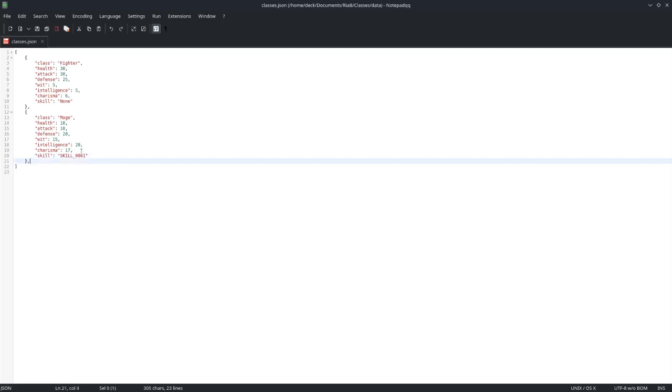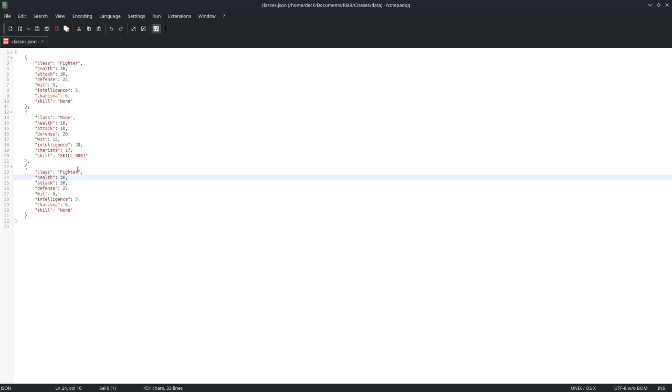Again, this isn't the last codex. We'll create 3 classes for this tutorial. You can obviously create as many as you want. So we'll paste again, and this can be a rogue. Or let's do a bard just so we can create a completely different type of character.